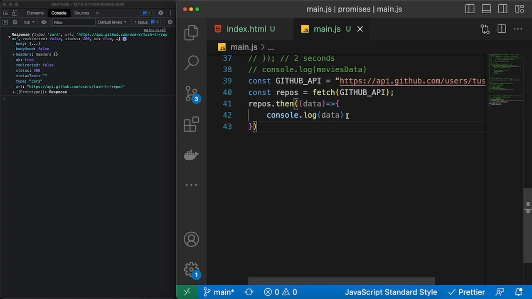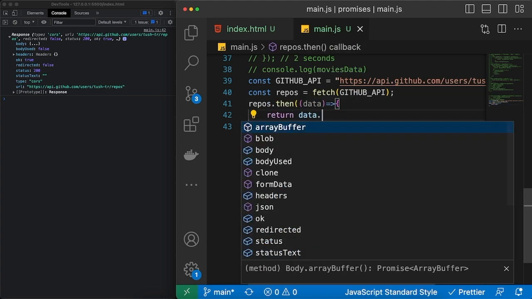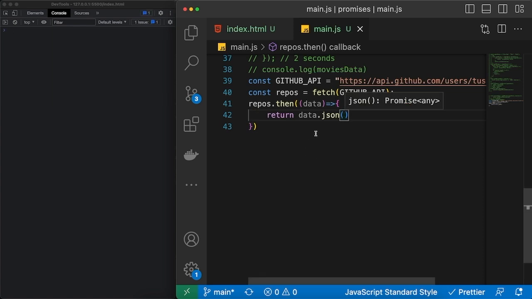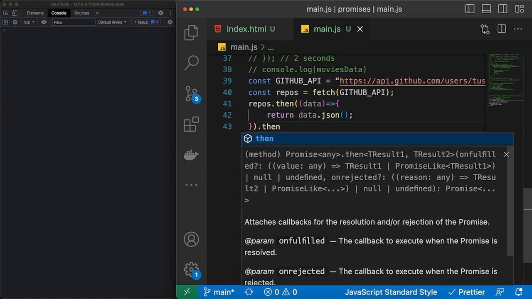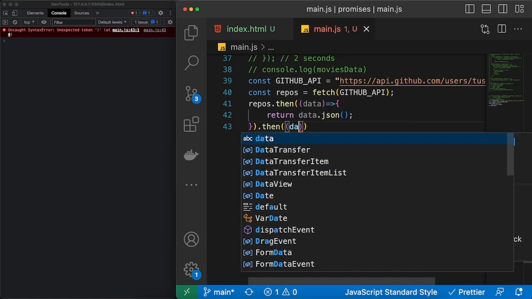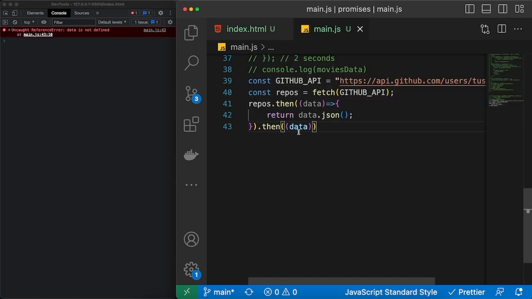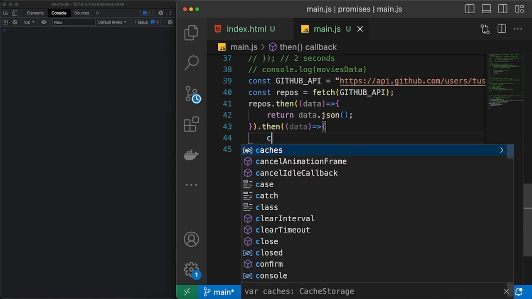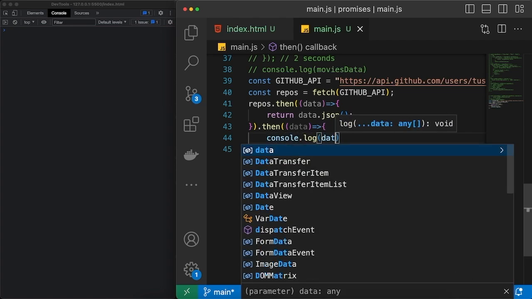So now if I want the data, I will return data.json, converting it to JSON. Now how can I access it? I will not console log it here. I will add a new chain. This works like a chain, and that's why it is called a promise chain. So I will add a new then here, and here I will say data. The data I am getting here is what I am returning as JSON. So this is a callback function, and in this callback function I want to console log the data.